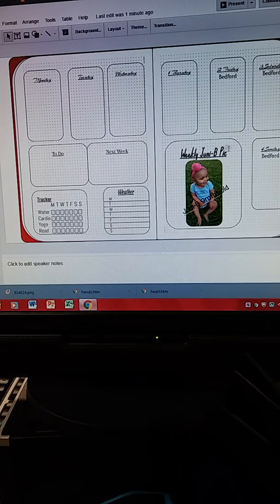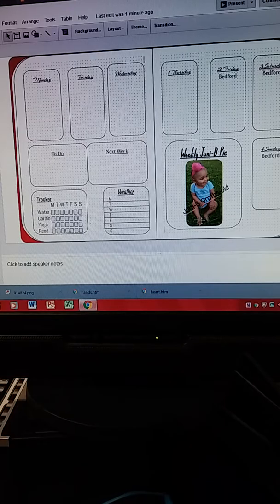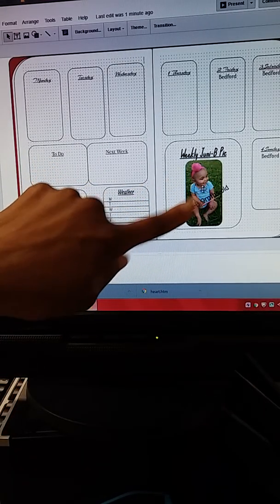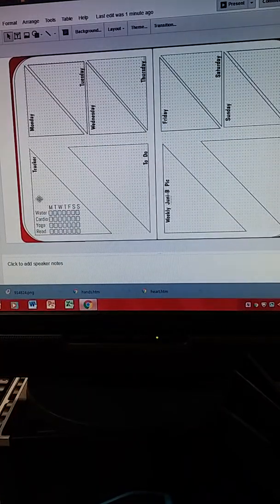Alright, we were on this page, and I have a weekly Junie B, my grandbaby's picture. This was 9 months old, although I'll probably change this. No, I won't, because this is the first week of June. She'll still be 9 months. She'll be 10 months old on the 16th of June.